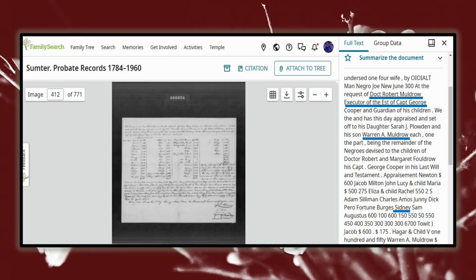So we knew that we had a W.A. Muldrow. If you look to the right of the screen, we'll see Warren A. Muldrow. We'll also see a Dr. Robert Muldrow. Ooh, we also find that Dr. Robert Muldrow is an executor of the estate of a Captain George Cooper. Okay, that's 3 enslavers that we've been able to find just in the AI transcript.